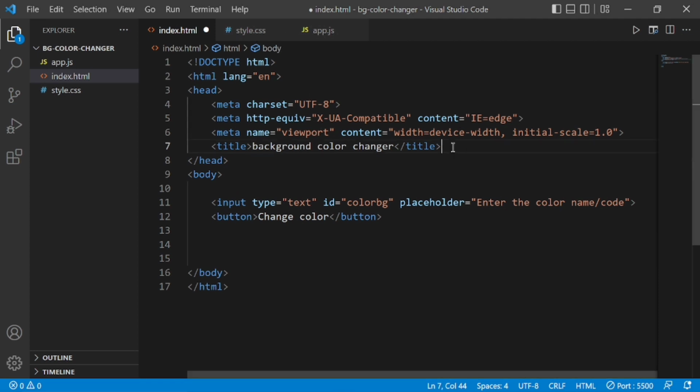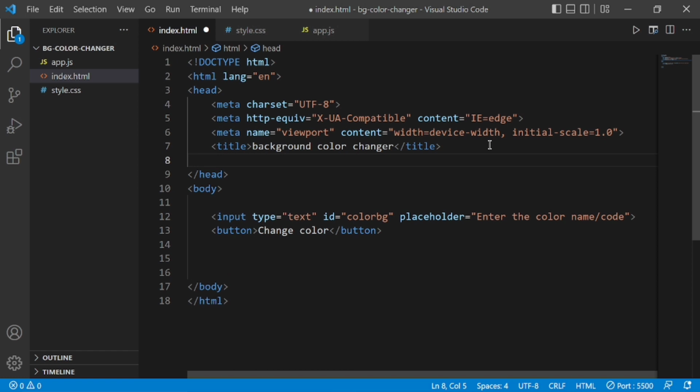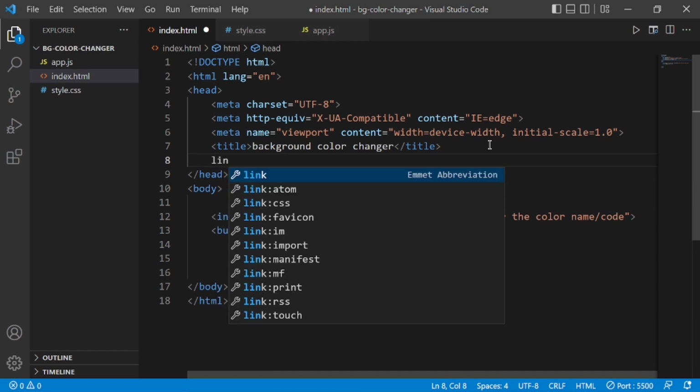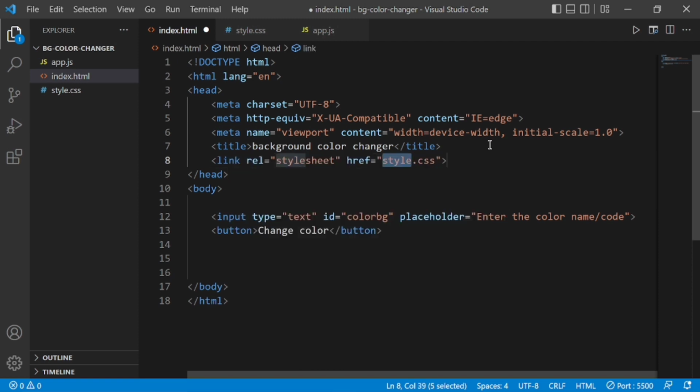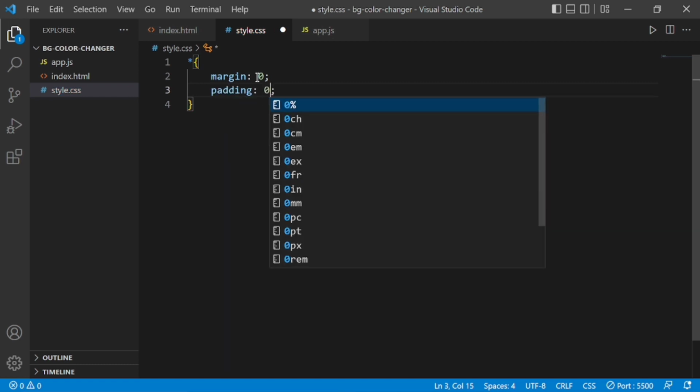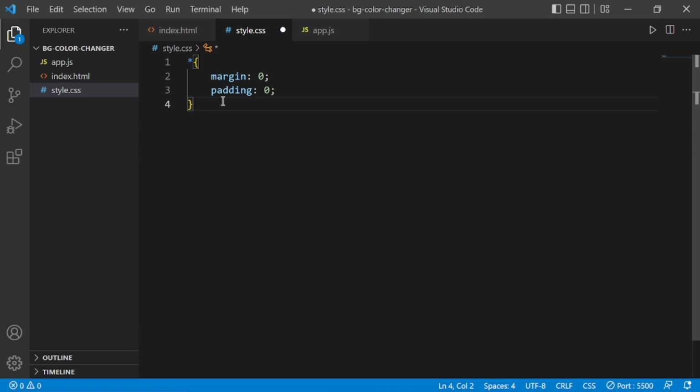Now what I would like to do is link here. I am not going to use any internal styling, so link and CSS. Okay, so we will check whether this has been connected or not. First of all, for the whole HTML page, margin must be 0, and then padding must be 0. And let's check for the body whether the CSS is connected with it or not.